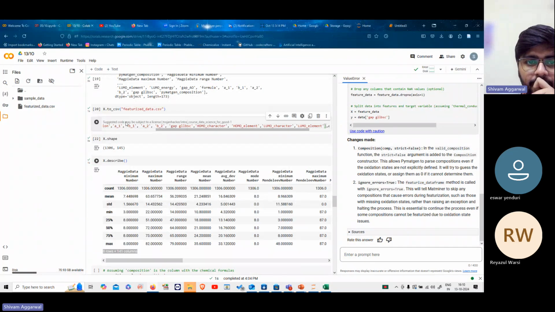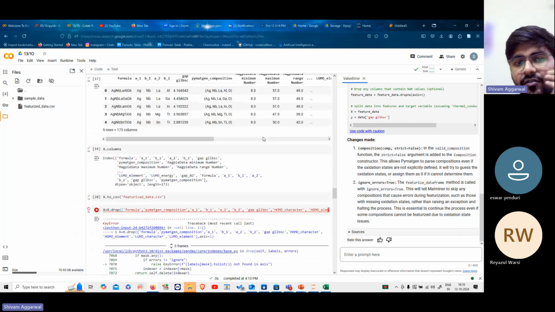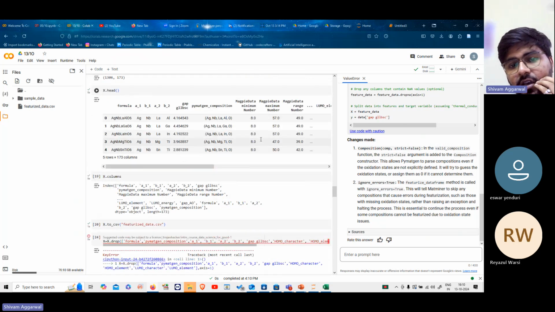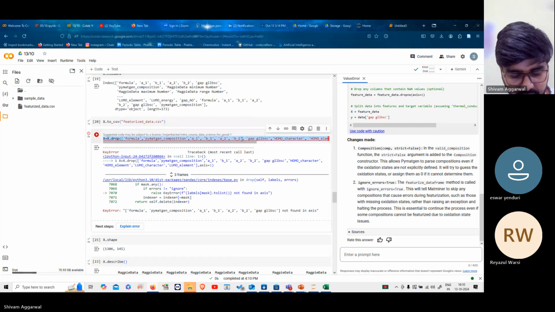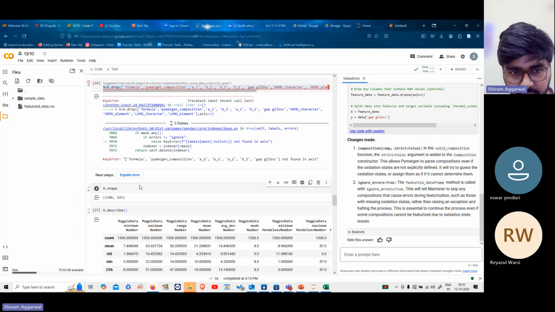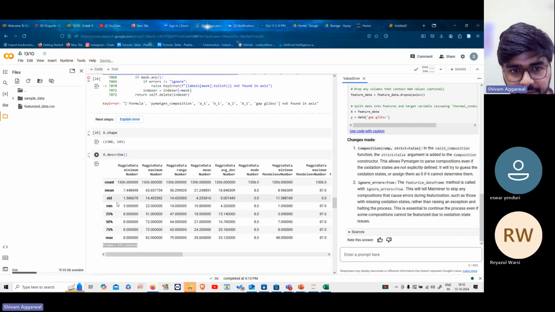Okay, so now I'm going to remove all these. That's not found here because we have removed those earlier. So now its dot shape is 140. Okay, now I will remove it.